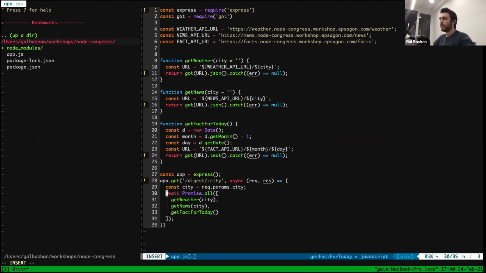So what we'll do here is we're going to define 3 variables using an array destructuring: weather, news, and fact, which will get the result of the promise.all operation. Now, at this point, when this function executes, we have the response from the 3 different APIs that we invoked. We invoked them in parallel, waited for all of them to return a response, and then we have those responses on our hand.